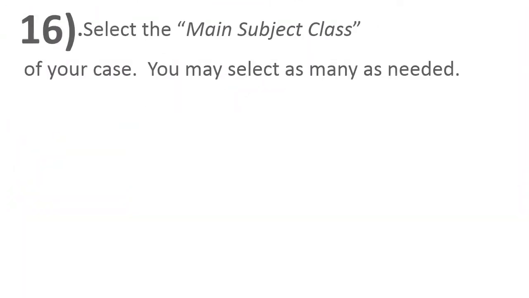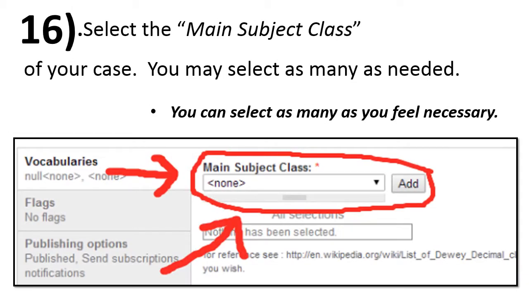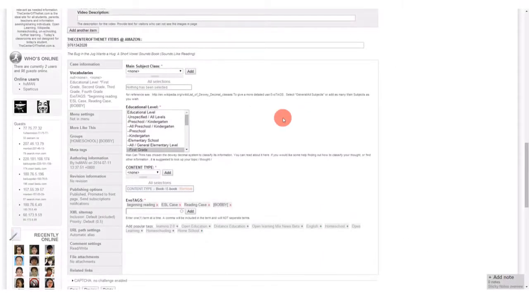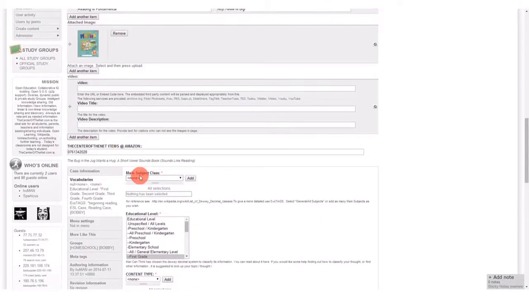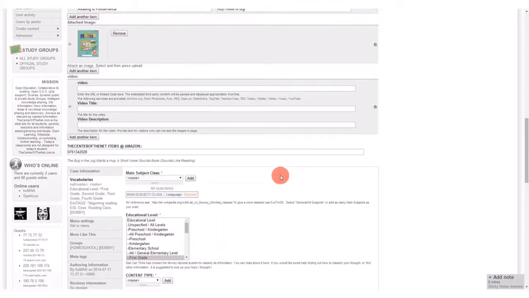Next, select the main subject class of your case. You may select as many as needed. You must make one selection. To choose your selection, go ahead and click on the drop-down menu and then highlight your choice and click Add. You can add more than one. If you make a mistake, go ahead and click on the orange Remove link.